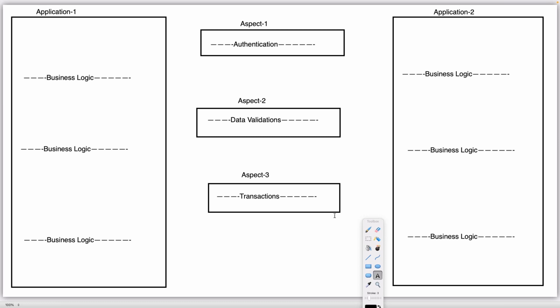After that, find the pinpoints in our application where we require aspects. Find the pinpoints in our application where we require these aspects. These are all called join points. Then at the time of executing your program, at runtime of your application, inject these aspects into the join points.